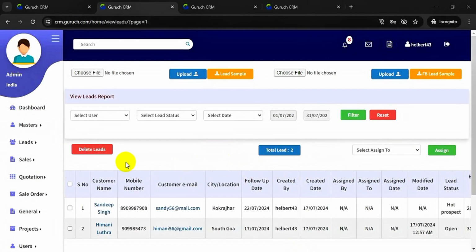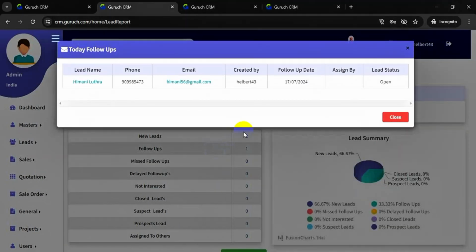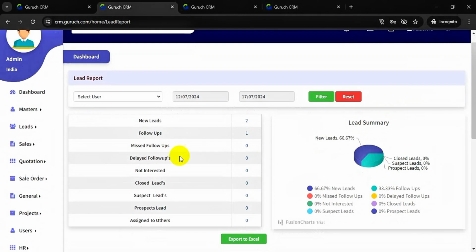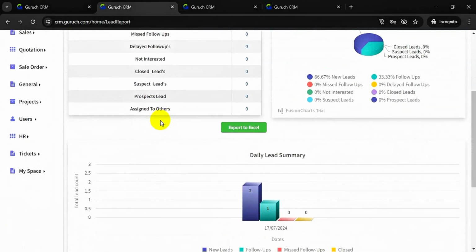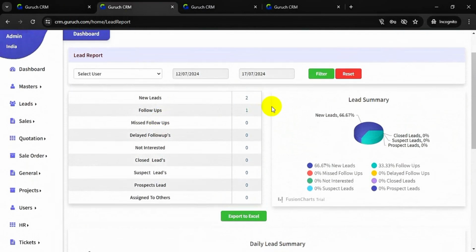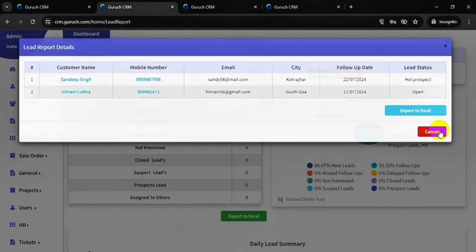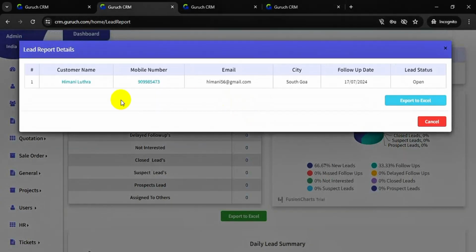Now, after creating and assigning a lead, we'll see how you can see your lead summary. If I click on that, you will see this is the kind of notification that will pop up on the follow-up date that you have follow-ups for this particular lead. You can see this is the dashboard of the lead where you can see all of your lead summary as well. If you just click on that, you'll see the 2 new leads directly from here, or any follow-up leads.